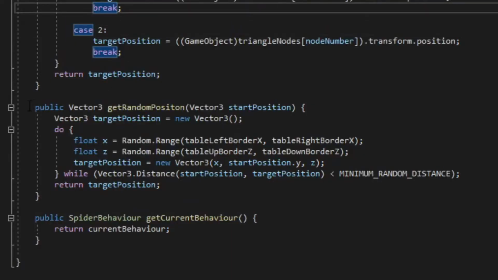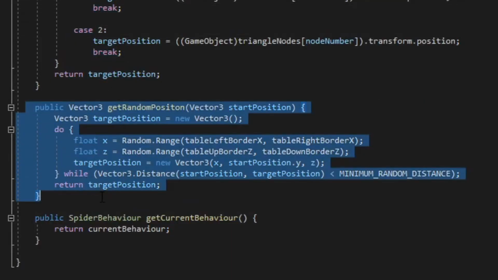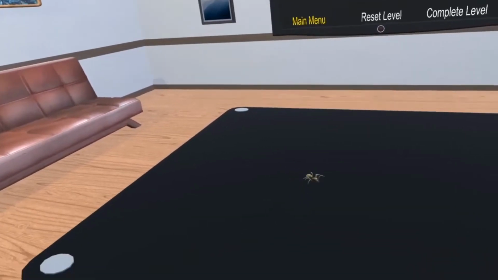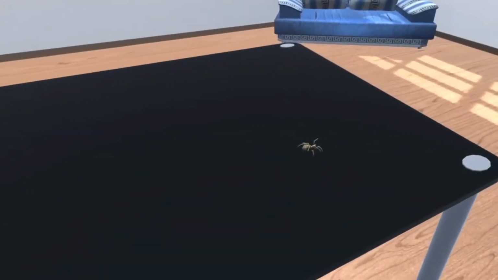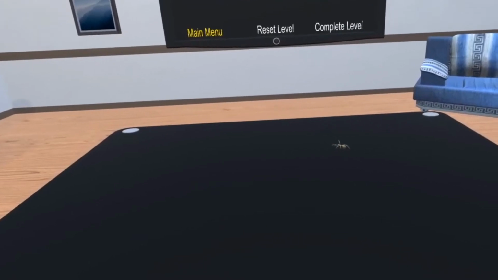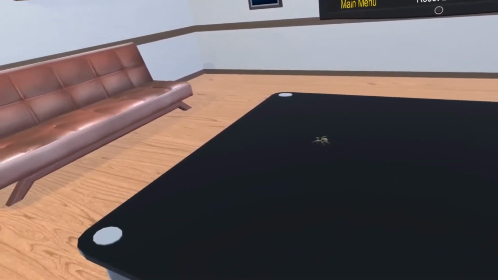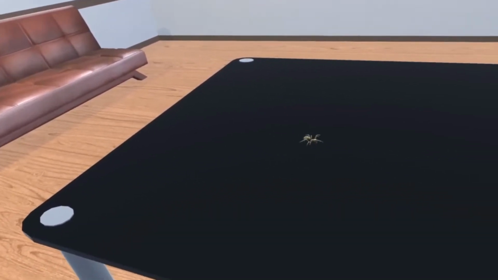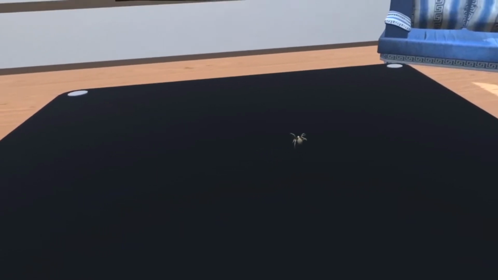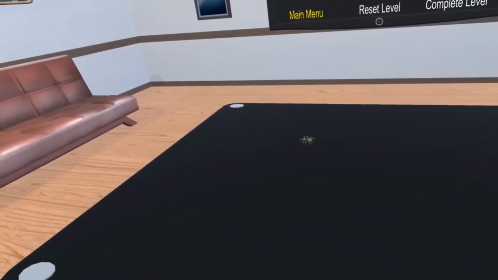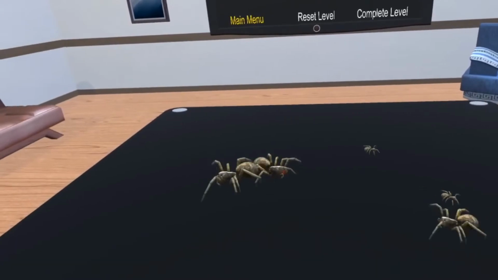So how these spiders work is they randomly select a position within the bounds of the table and then walk towards it. Once they arrive at that position, they wait for a random amount of time, select a new position and walk towards that. The spider never falls off the table because its target position is always within the edges of that table. With just one spider, that works fine, but with all of them at once, not so much.